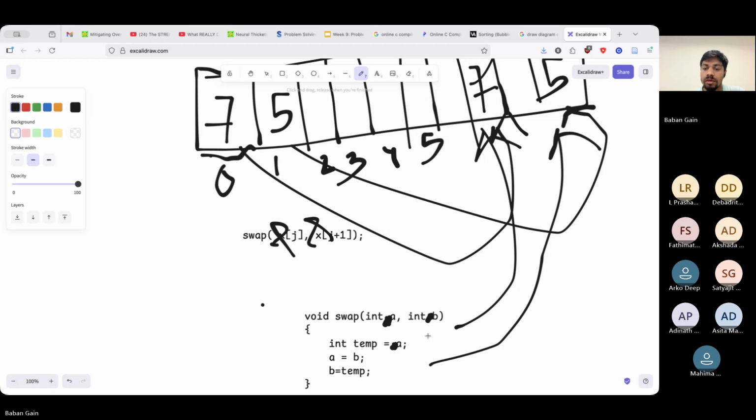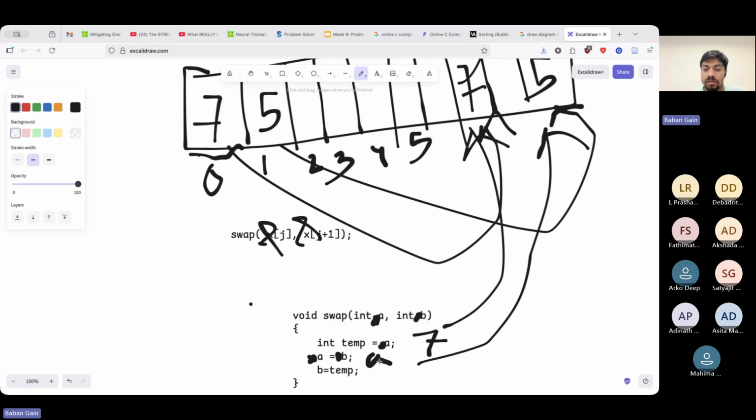Okay. Here in B, I also have to give star because right now, A and B are addresses, right? So I cannot just use those. So I'm saying that from B, I will take the 5 and assign it to A. So star A is equal to 7.